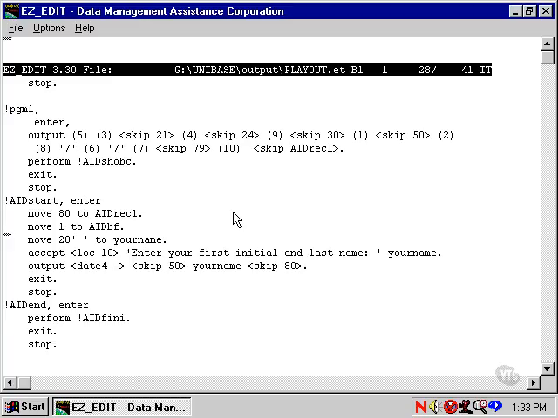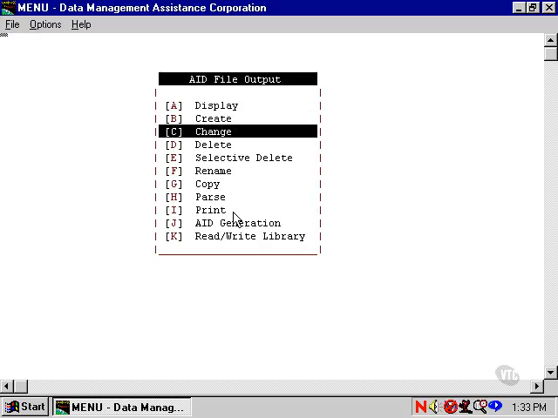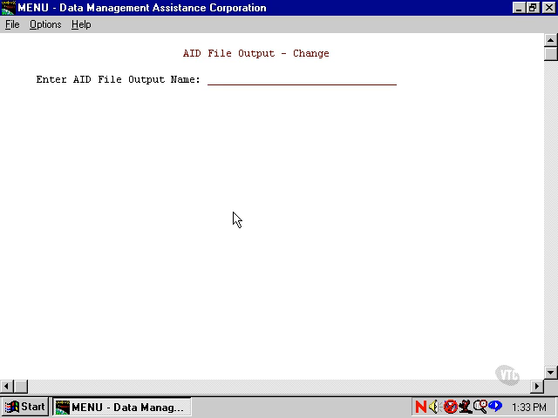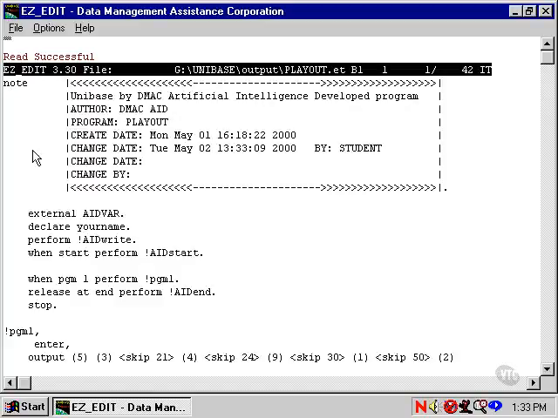We're almost there. We have to test this. F10W to write it, F10X to exit. Before we parse it, we're going to do a change on it again, but we just want to look at something. See the change date line that EasyEdit added. It told us student made those changes on Tuesday, May 2nd. Pretty neat. Let's exit again with F10X.